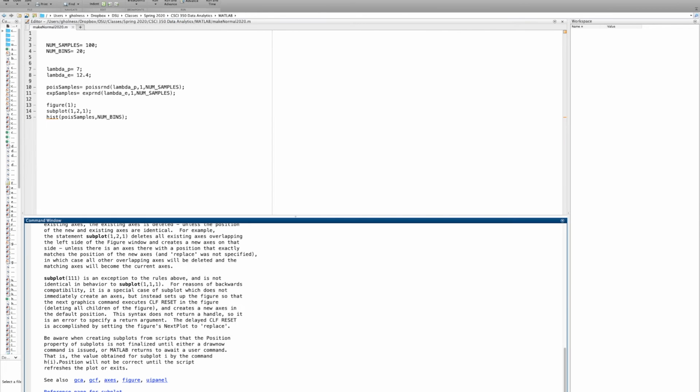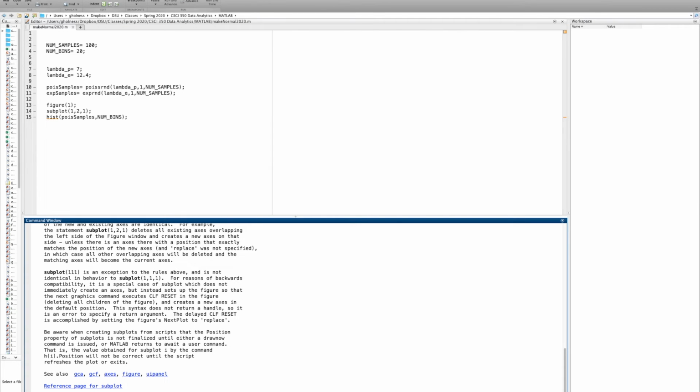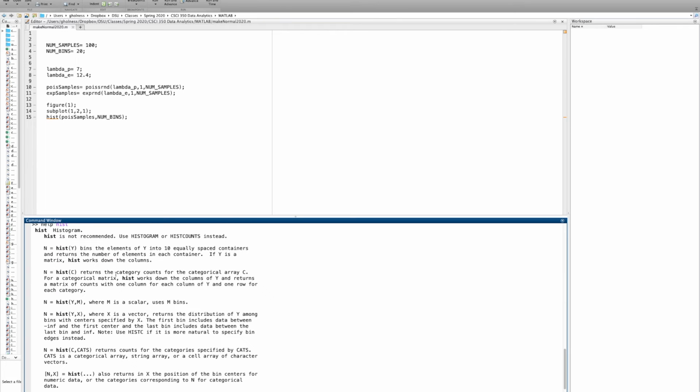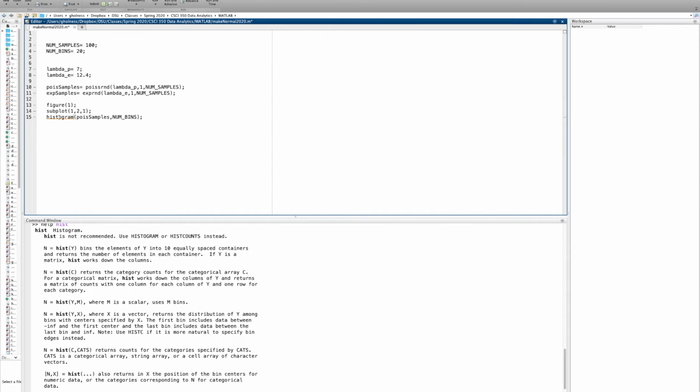I don't think it likes histogram. Help hist, probably hist and not histogram. Use hist. Okay, hist. Poisson samples, and let's subplot 1, 2, 2, and it's a hist, exp samples, num bins.